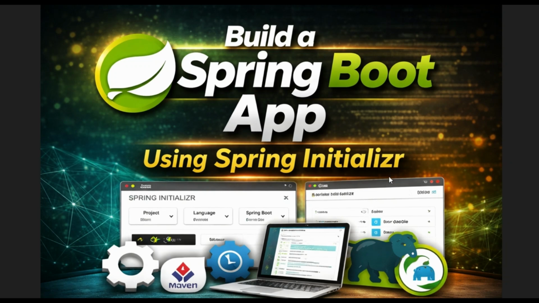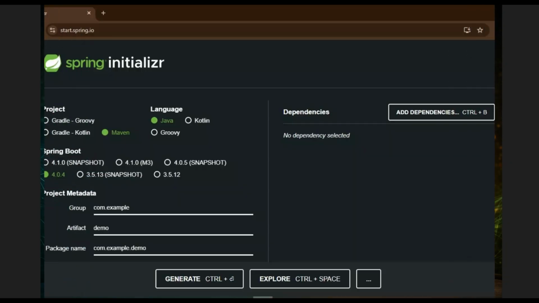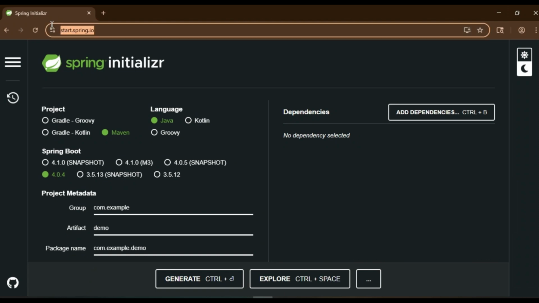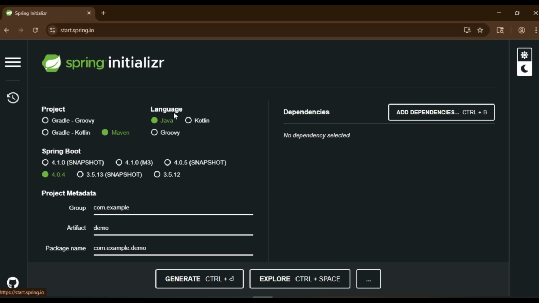Welcome back. In this video, we are going to see how to create a Spring Boot application using Spring Initializr. For that, you have to go to the website start.spring.io. Here, you can choose the type of project. I'm going to choose the type of project as Maven and the language as Java.